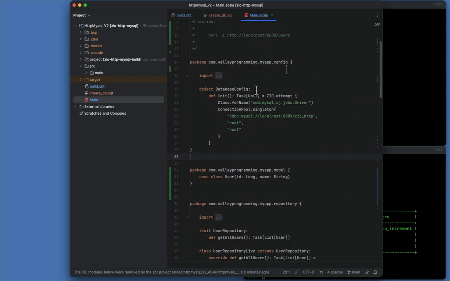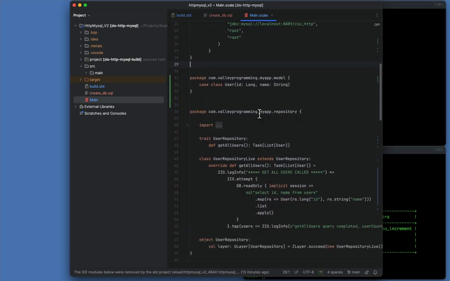So we come back up here. The first one here is the configuration package. All I'm doing here is creating a database config object with an init function. This attempts to connect to the MySQL database with these parameters that I already showed right there. So that's the init function inside a database config. We'll come back to that in just a moment.